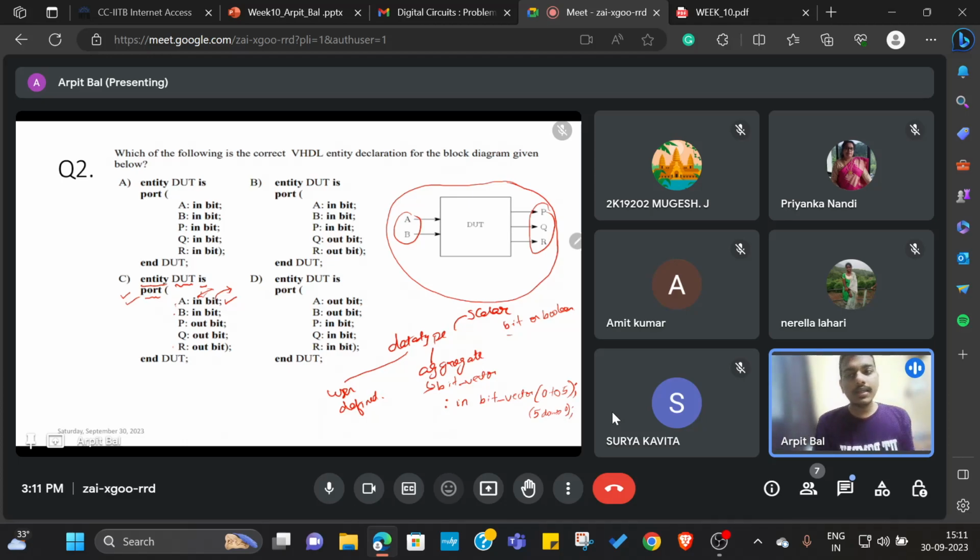Let's say that your input is going to be a number. Let's say the number is 9. So 9 cannot be represented in a single bit, right? So in that case we can't use a scalar, we need to use something called an aggregate or bit vector.